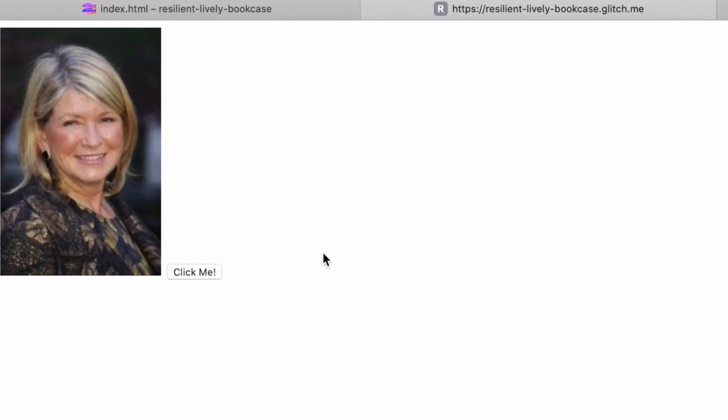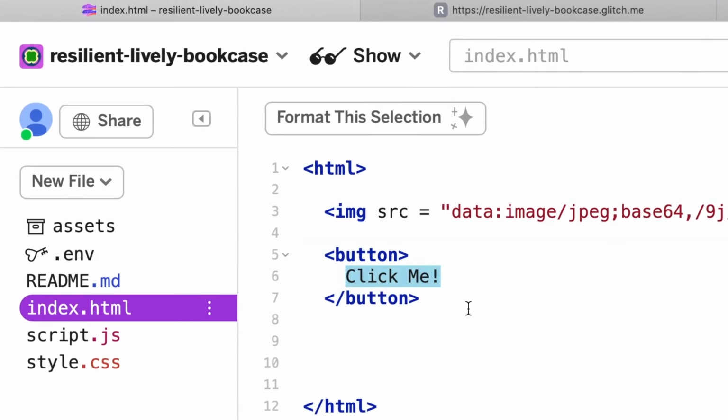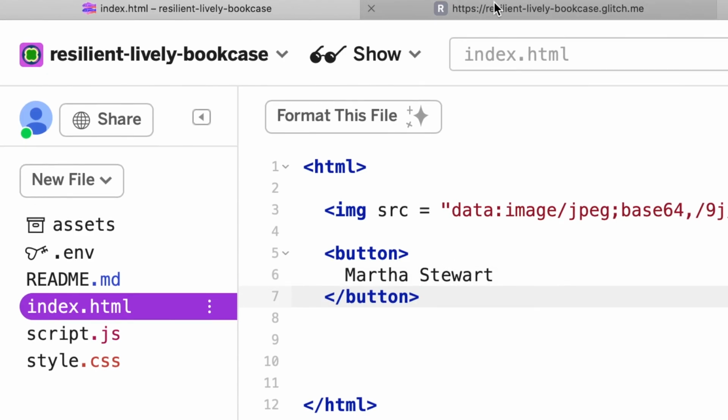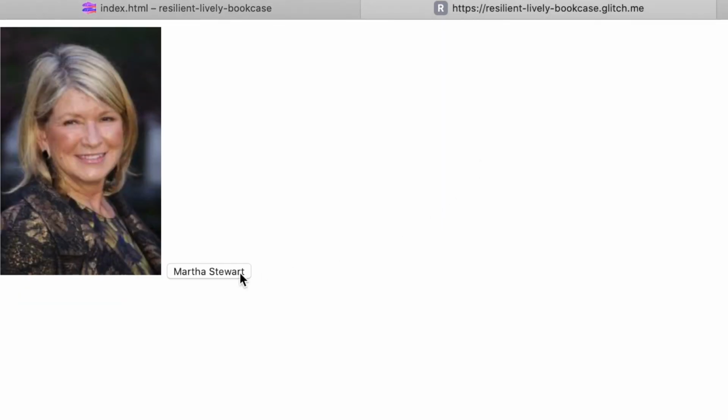And the way that we give these buttons functionality is through JavaScript, and that is way far ahead, so don't worry about that right now. We just need the button on the website. So maybe in between this button tag I could just put Martha Stewart, because again we are building a quiz, so maybe we want to select the option of Martha Stewart, and boom, Martha Stewart.